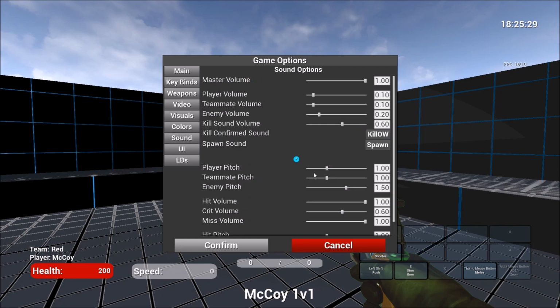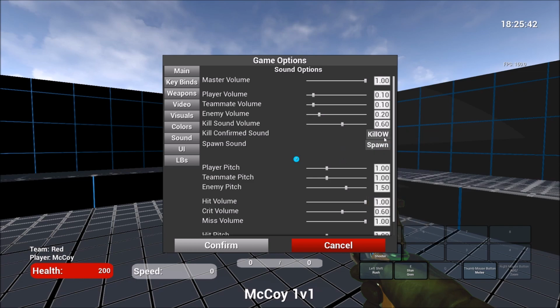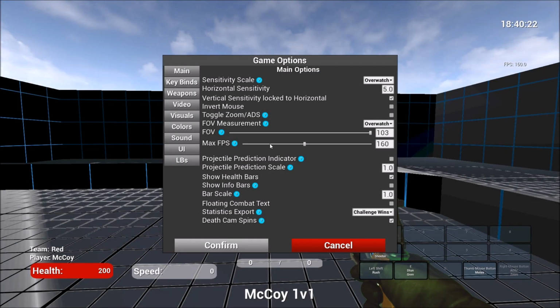Then you want to go into sound, and then the kill confirm sound, basically the sound whenever you kill a target. You wanna go into this and then choose kill Overwatch. And you should have this file because that's the file you just downloaded earlier. Set confirm. Now that you've done that, I want to show you how to find an actual game mode.